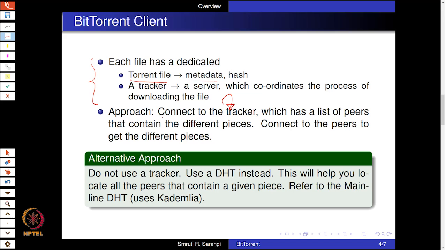But now the tracker has gone away mainly because of legal issues. You don't want to have one server which has a list of the entire network, right? So instead of the tracker, this has been replaced by a DHT. The DHT will help you locate all the peers that contain a given piece using our same DHT mechanism that we have studied in pastry and chord. The DHT that is used is called the mainline DHT, which basically uses the Kademlia protocol. Recall that in the last few slides of the chord lecture, we did discuss the Kademlia protocol to a certain extent.